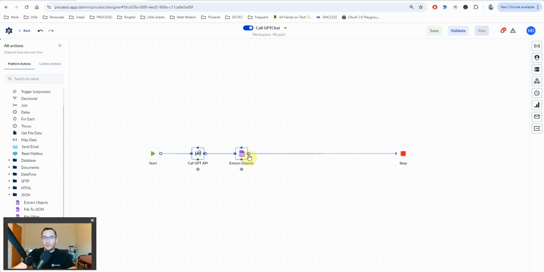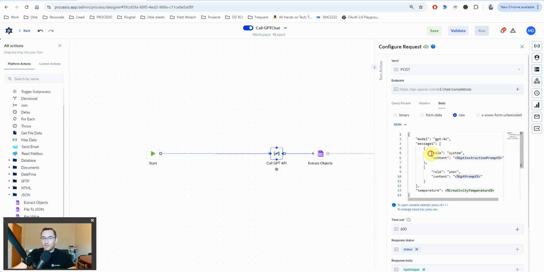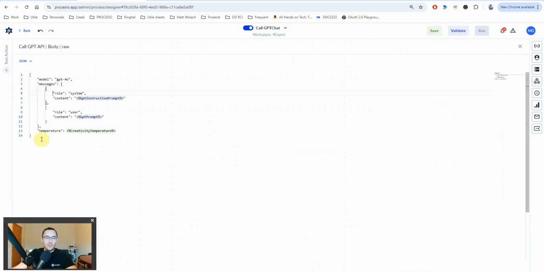But I want to continue to improve this process a little bit more, because let's take a look here in the body. This body, it's a JSON body. So what happens if the instruction prompt or the GPT prompt is going to contain any characters that are going to break my JSON? What to do then? So in order to prevent the situation, I'm going to treat those scenarios in which the GPT instruction prompt and the GPT prompt might contain elements that could break my JSON body.